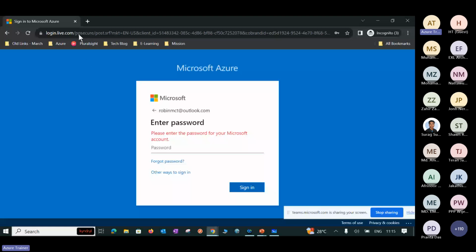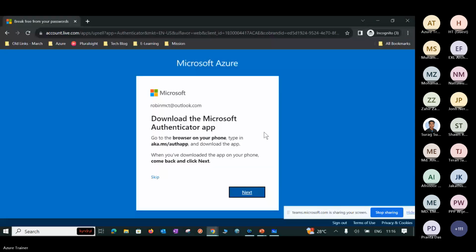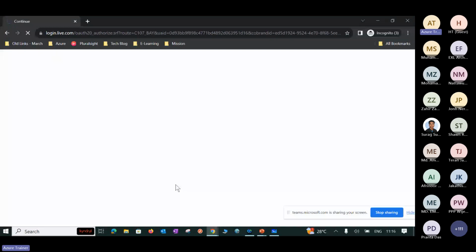Let's re-enter that. Please enter the password. It's asking for the password again. Let me enter the password once again. Right now it's been connected to the portal here. So let me enter the details here. Waiting for this to finish. I just got an OTP code. Let me enter that. Right now, this is connected to the Microsoft portal.